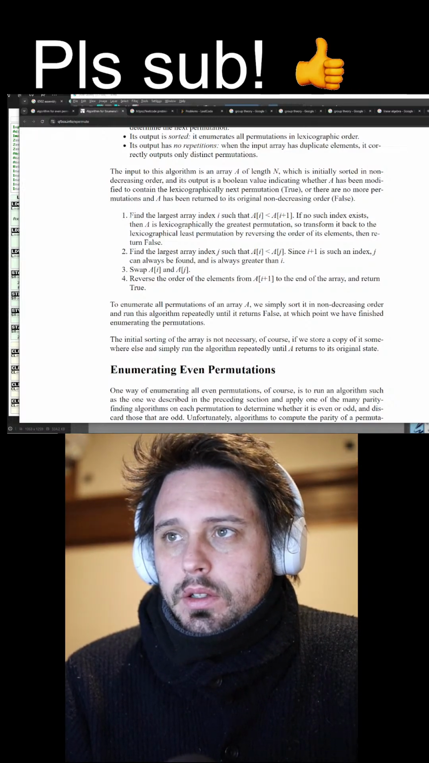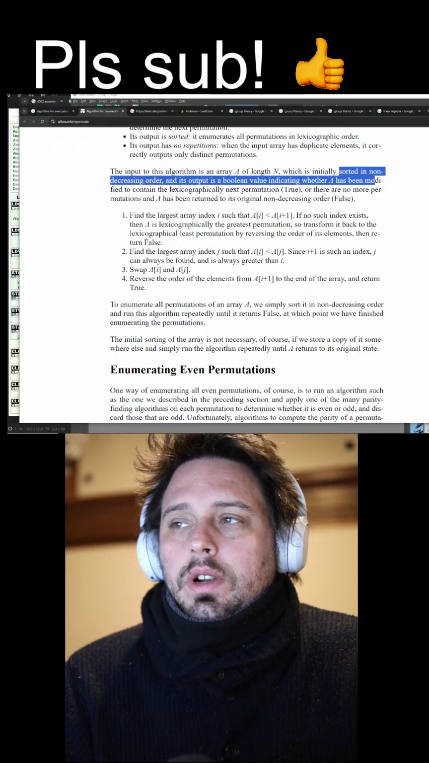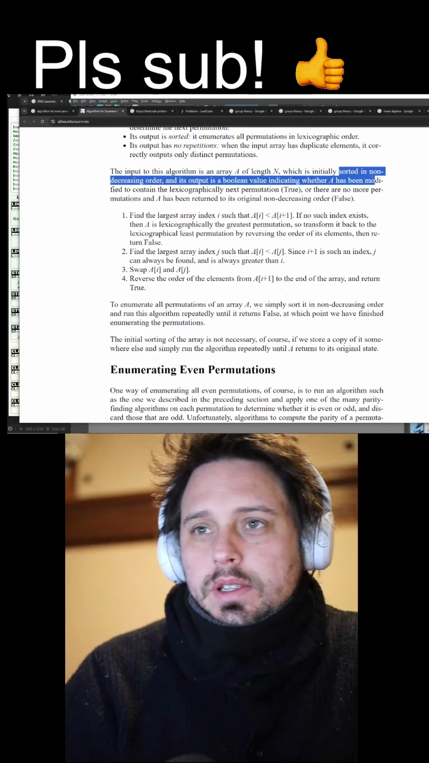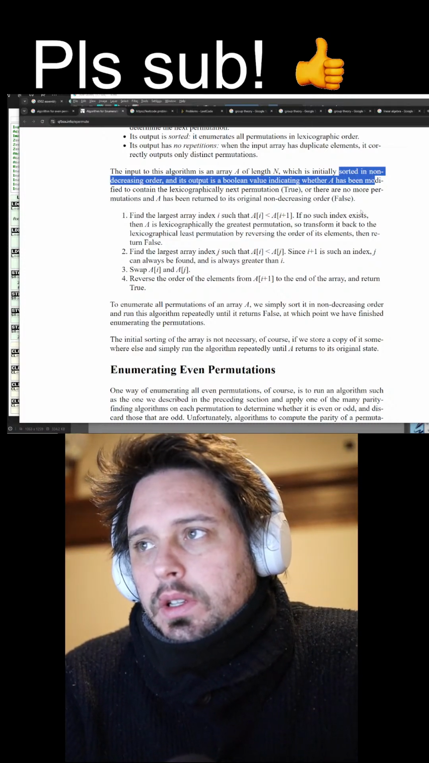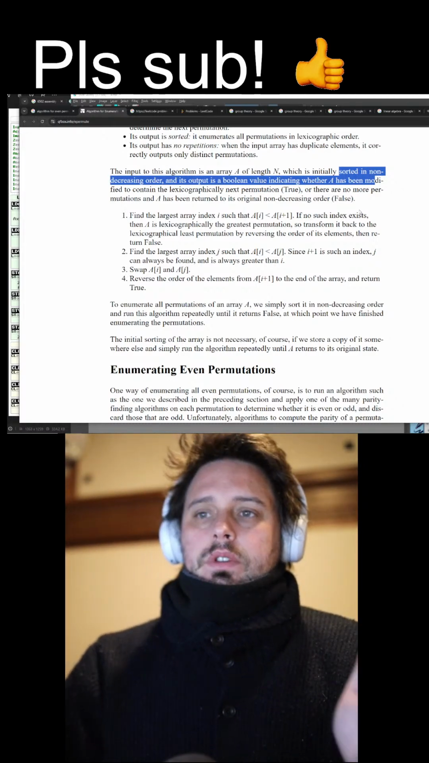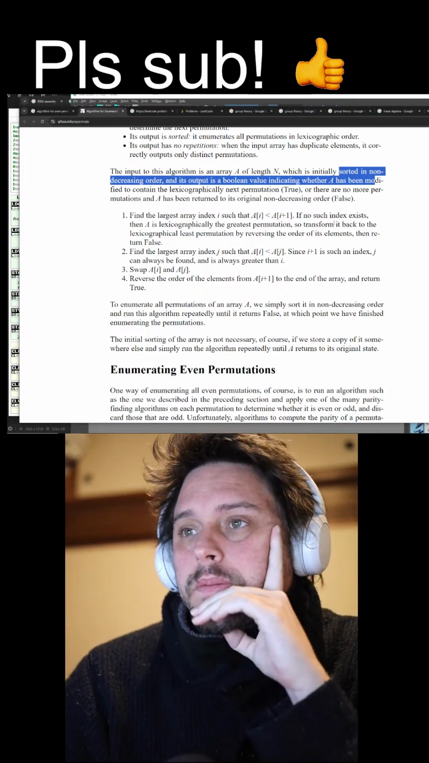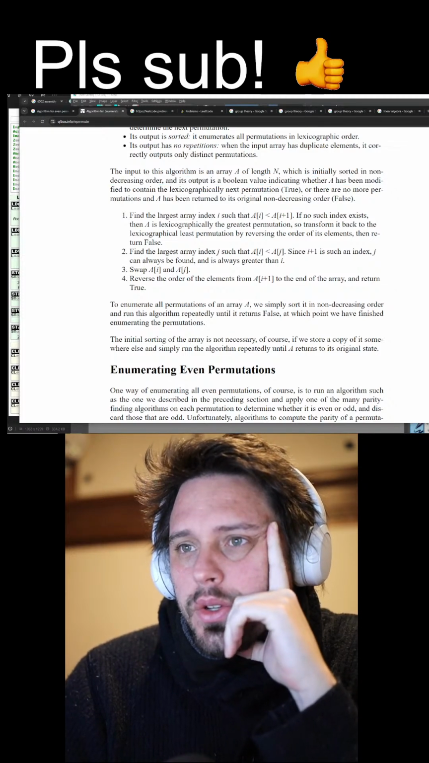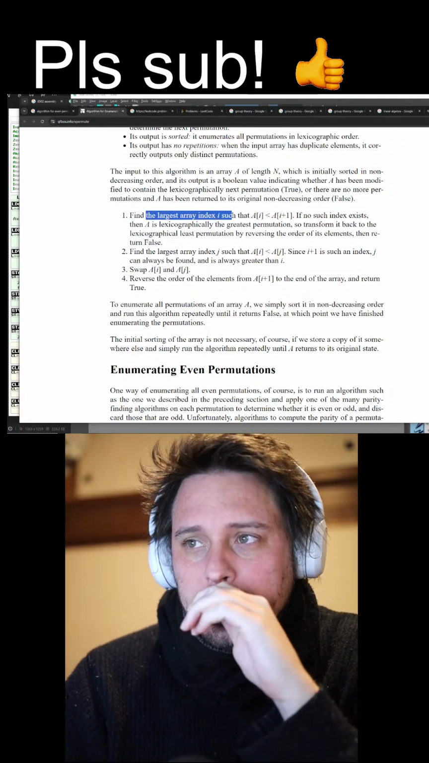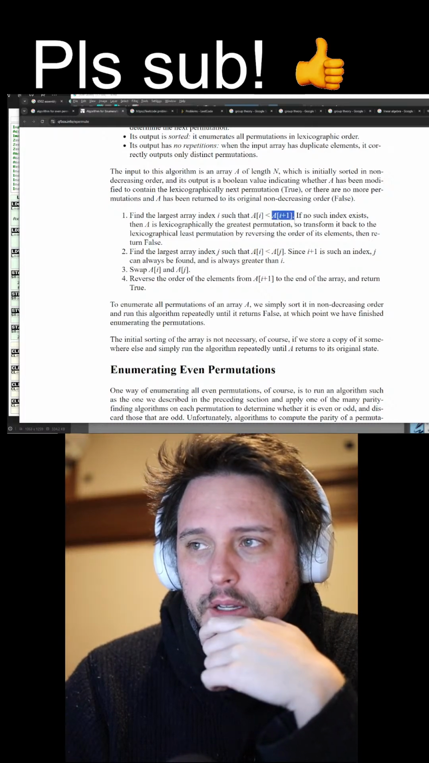So the first thing that it does, it receives as input a sequence sorted in non-decreasing order, which it generally is increasing order, but they might all be the same thing. That's why they say non-decreasing. So suppose it's like 5 items and it's just ordered 1, 2, 3, 4, 5. Right? That makes sense as an example. So the first step is it's going to find the largest array index I such that a of I is less than a of I plus 1.